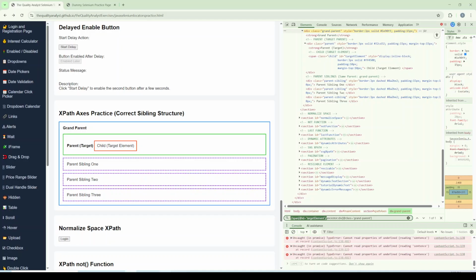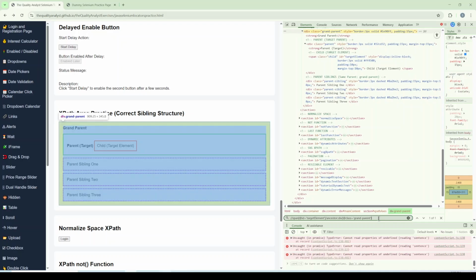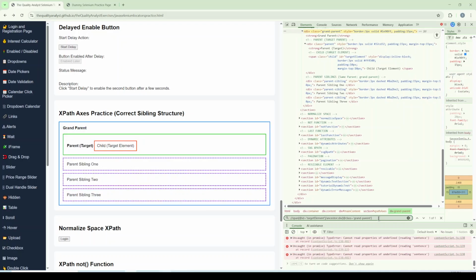Okay, so the next is the descendant. Descendant is the opposite of ancestor. Descendant moves downward at any level, and from the grandparent it selects children, grandchildren, all spans. This is useful when we don't know the exact nesting level, or when the UI changes frequently. In these cases we can use the descendant axis. Now we are already at the grandparent, so again we will go with the same thing. Now you see we are able to successfully locate the grandparent.